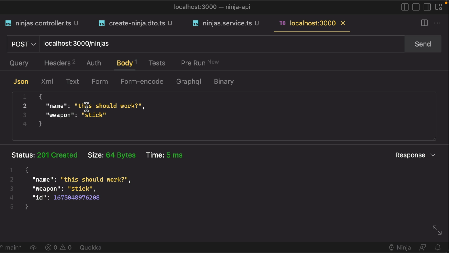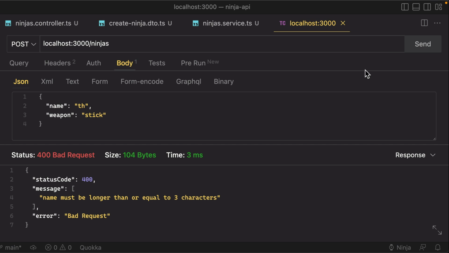If we hit send, we'll get back this should work, right? But if we were to reduce this to just 2 characters and hit send, we get back a 400 bad request. So it automatically assumes that if an exception is thrown during the validation phase in the validation pipe, respond with a 400. And you can see that it also tells you in the response what happened. It says that name must be longer than or equal to 3 characters. And this is something that client applications can take advantage of. For example, maybe you want to display that error message on a form, right? As you're adding ninjas, you say that your ninja has to have a longer name.